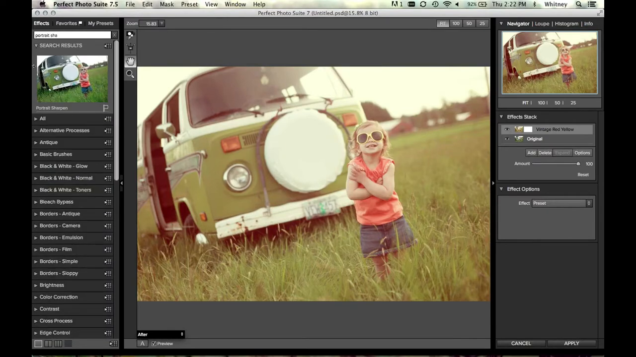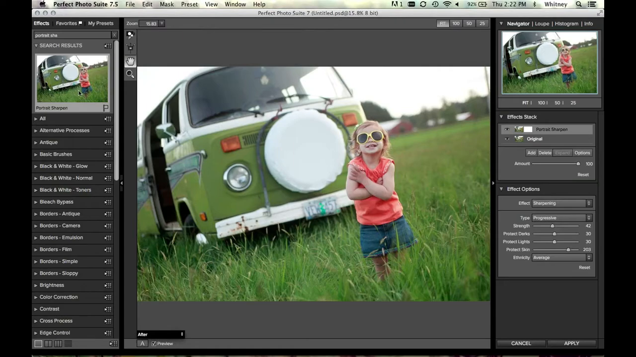Portrait. There we go. Sorry, bad spelling. I'm going to add a little portrait sharpen to that, and I forgot to add the first filter, didn't I? Yep. Okay, hold on one second. Backtrack.